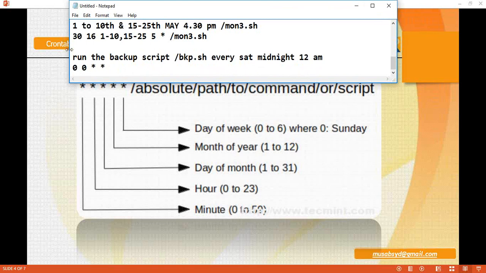So I'm telling over here that run this particular thing at 0 minutes past 0 hours on any possible date, any possible month, but it should be Saturday. So let me give 6, and what I want to do is run the script bkp.sh.